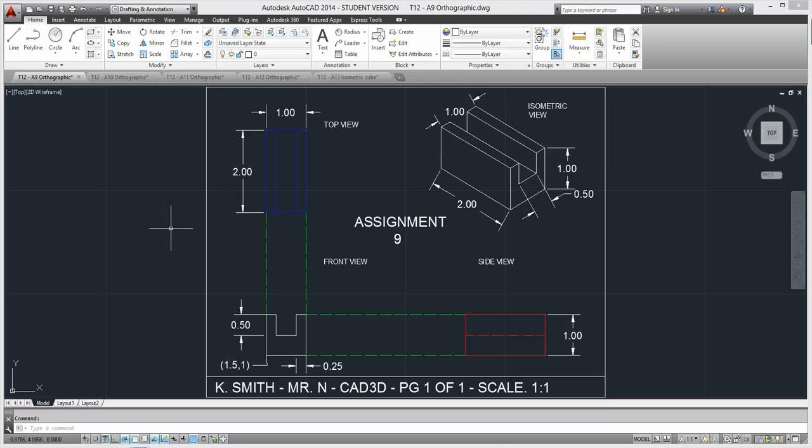In addition, you should also be putting in not only the text for all of the assignments, but you should be putting in the dimensioning as well.